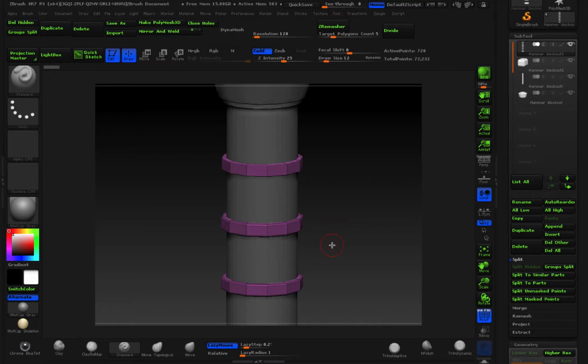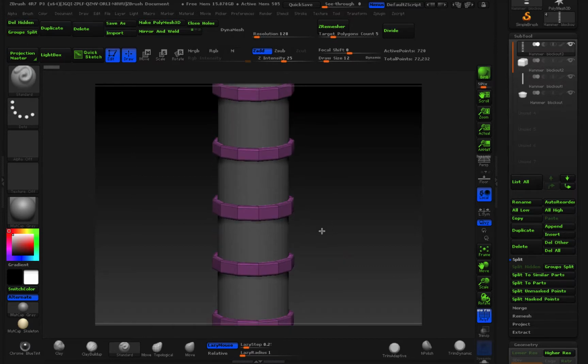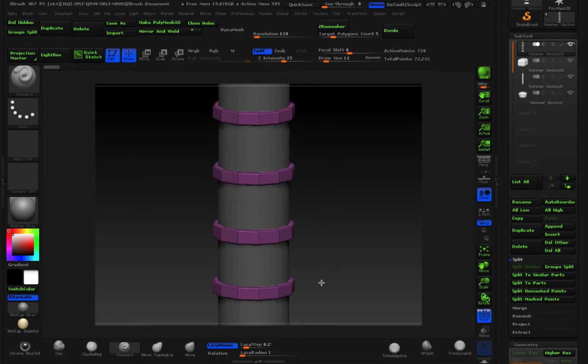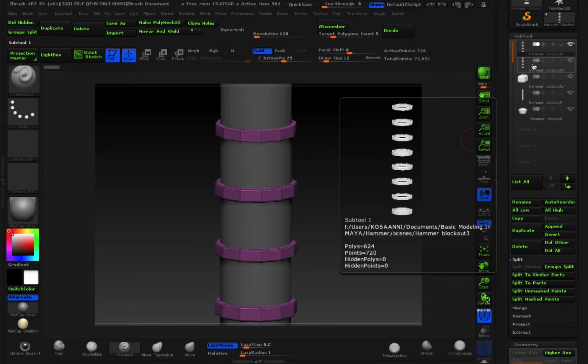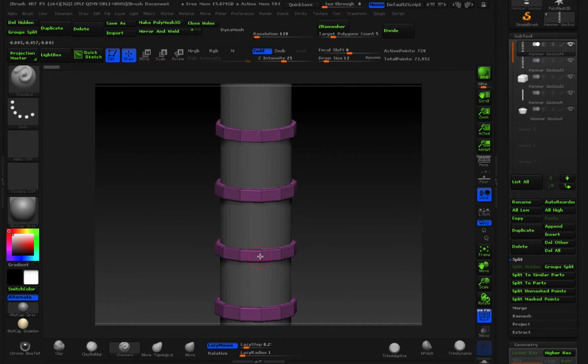So I can either do it for each ring one by one, or I'm going to duplicate this subtool by going to duplicate right here, so I can keep the old one, so that in case I do changes and I don't like it, I can always come back to the old one.